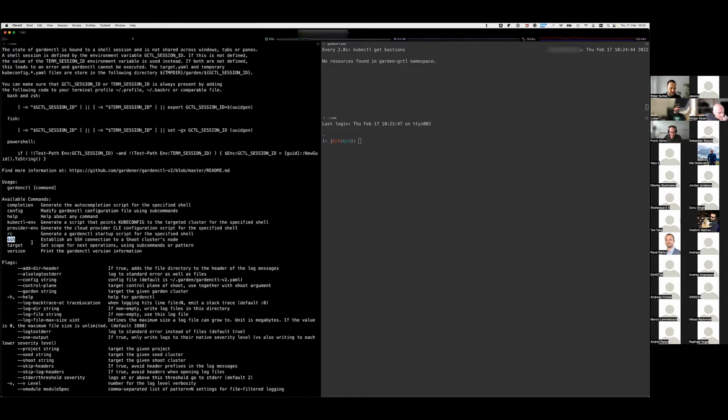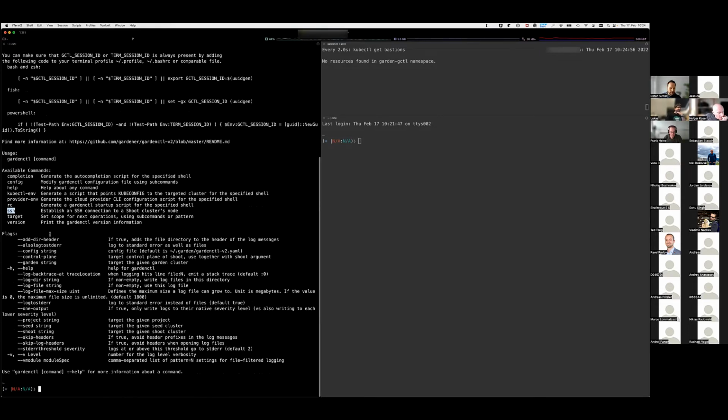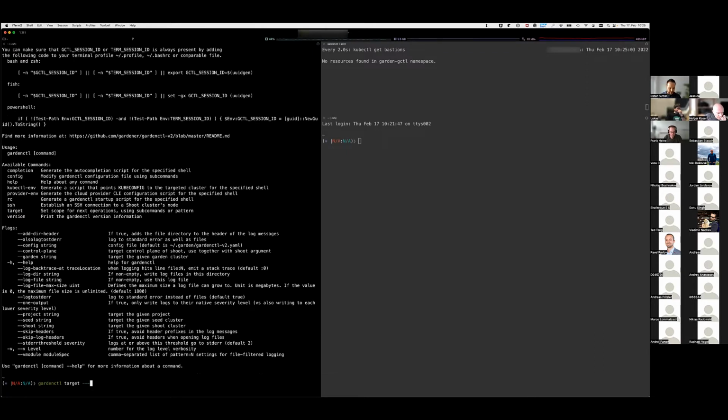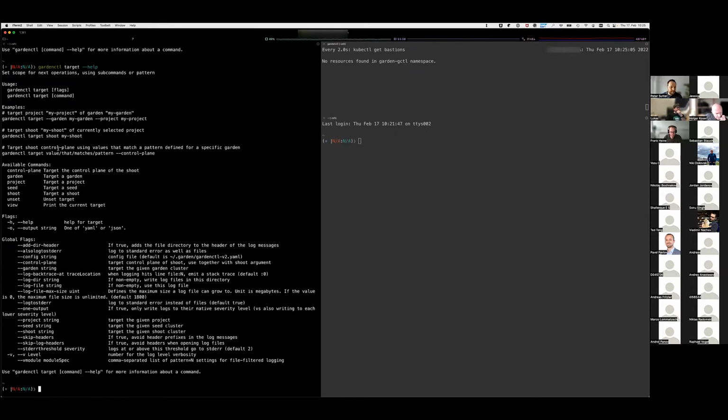We have the SSH command, which I will show, and the target command to set the scope for the next operations, which I will now run. And also Holger talked about it briefly. So let's check the help for the target command. There are also different subcommands of the target command. You can target the garden, the project, the seed, a shoot, the control plane of a shoot. You can unset the target, and you can also view the current target. So let's view the current target.